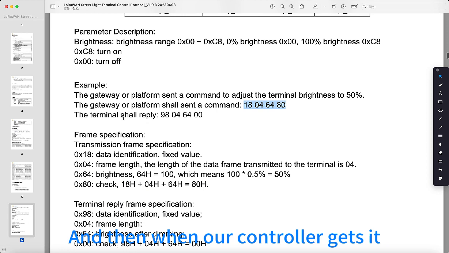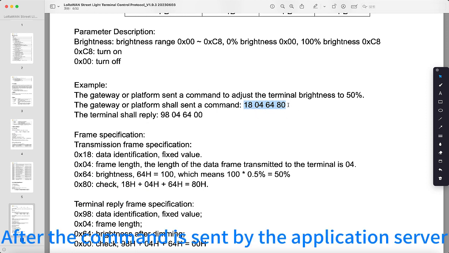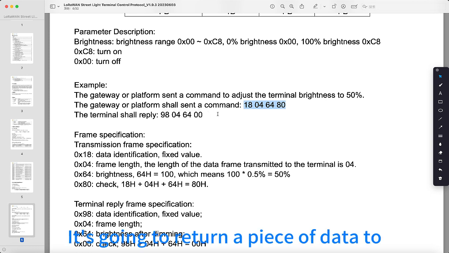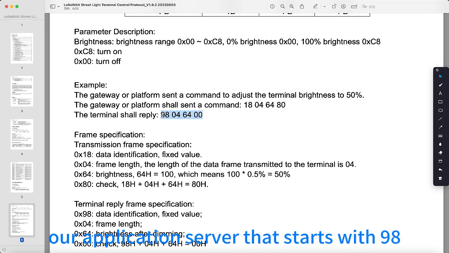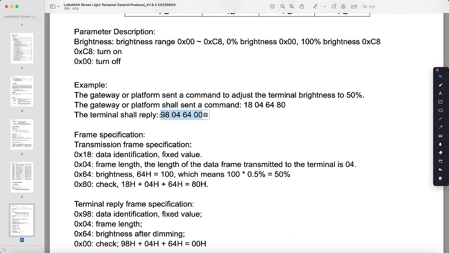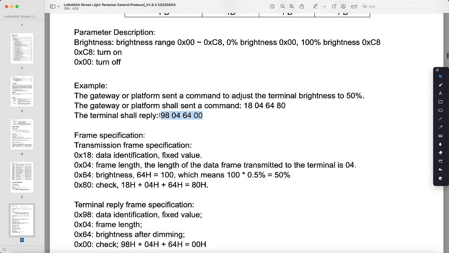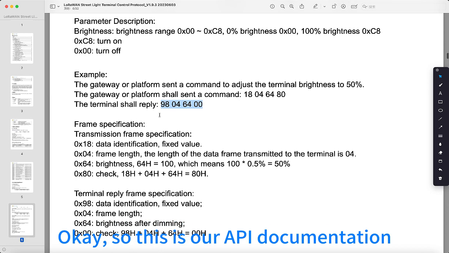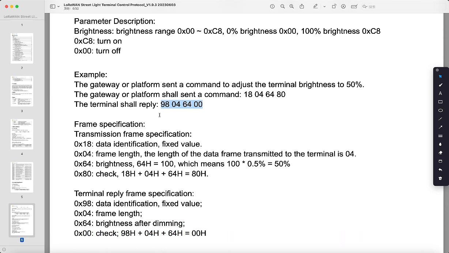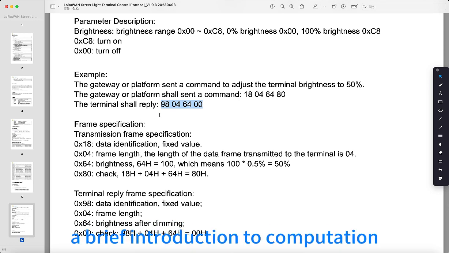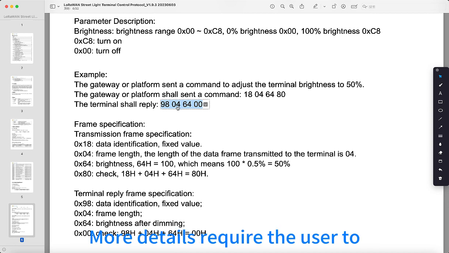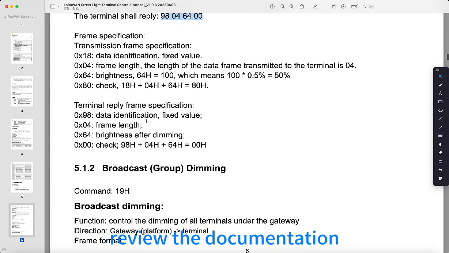And then when our controller gets the command sent by the application server, it is going to return a piece of data to our application server that starts with 98. Okay, so this is our API documentation, with some data conversions and a brief introduction to computation. More details require the user to review the documentation.